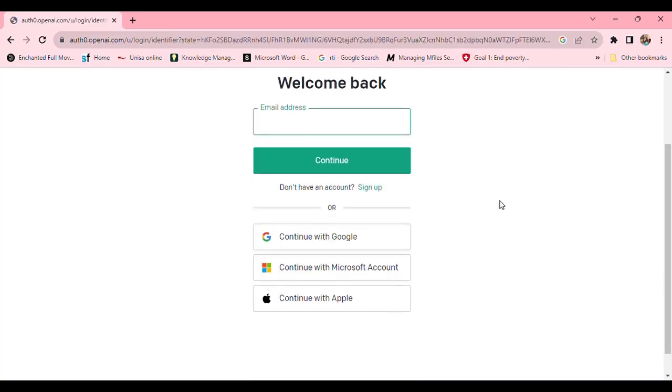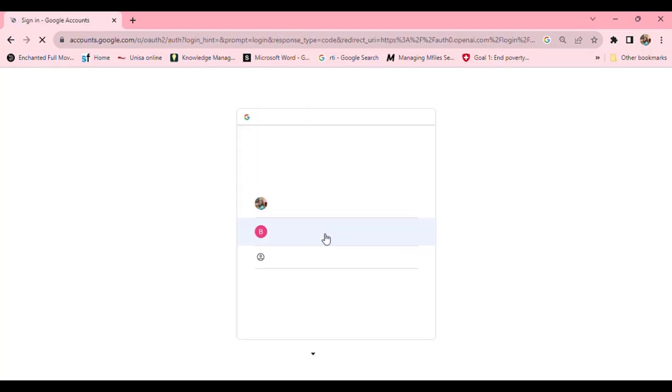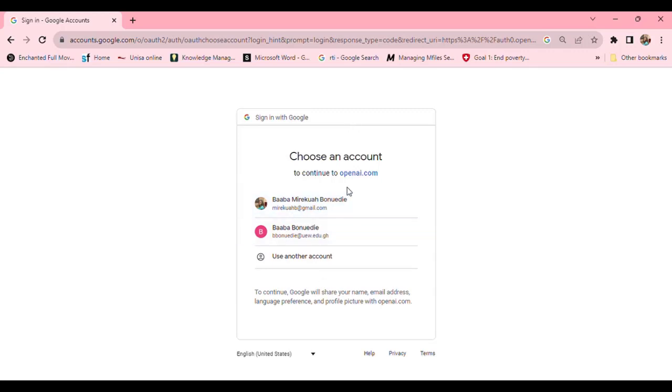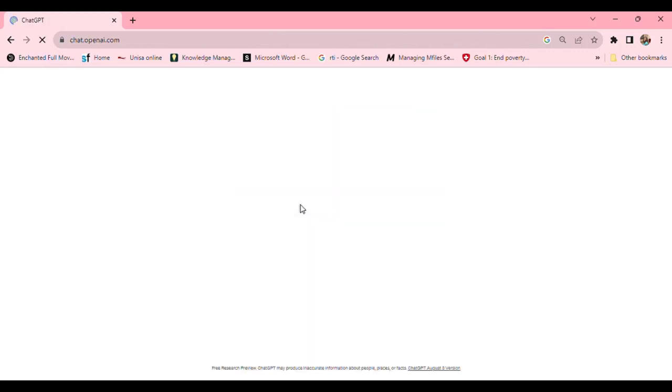Once you click on login, you have the option to log in with your email address and login details, that is if you signed up directly. But I used my Gmail to sign up, so I'll just continue with Google. It allows you to choose the accounts, and I use my personal account to create it.